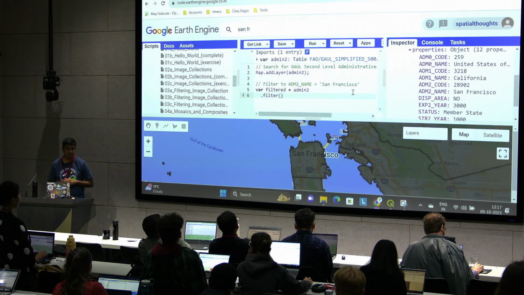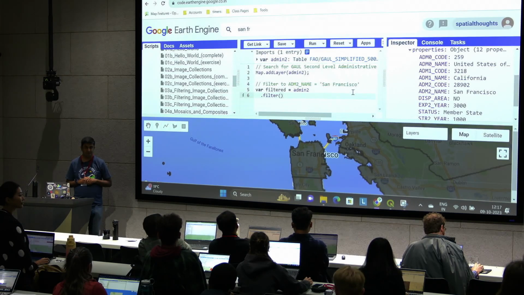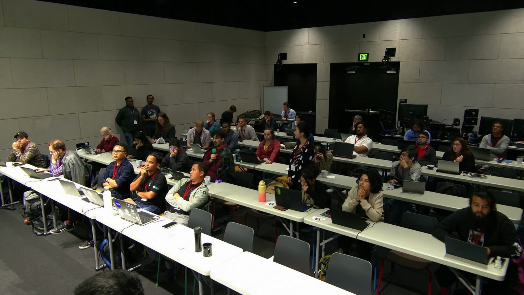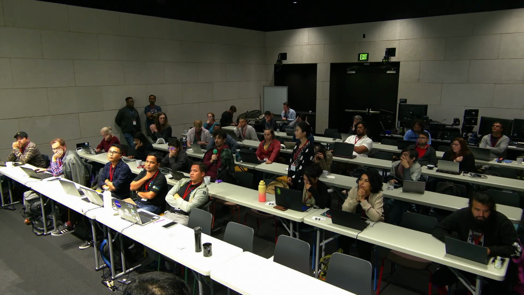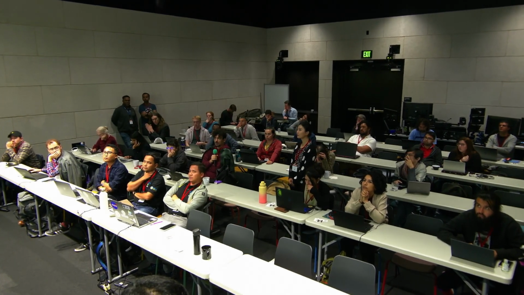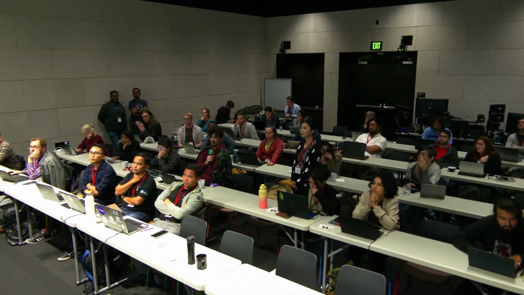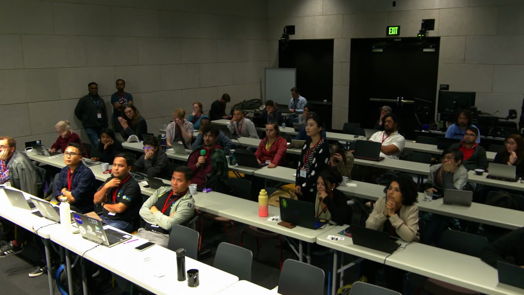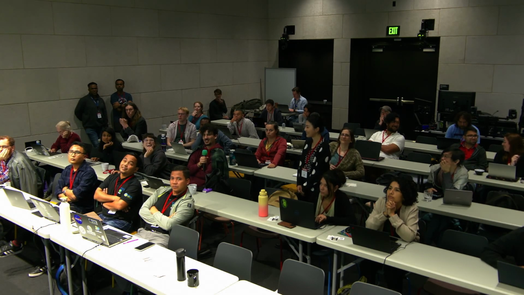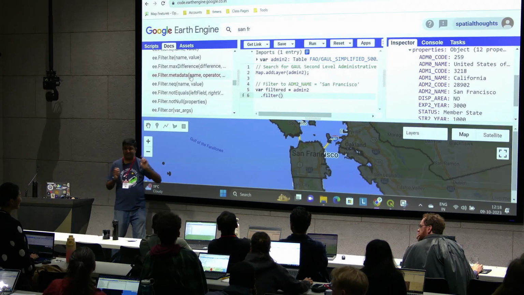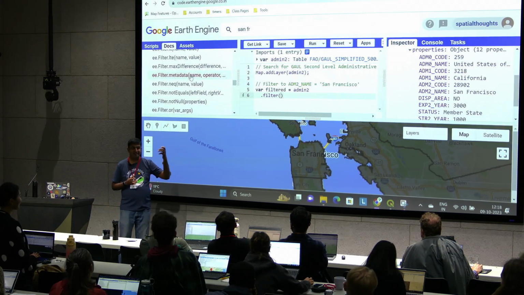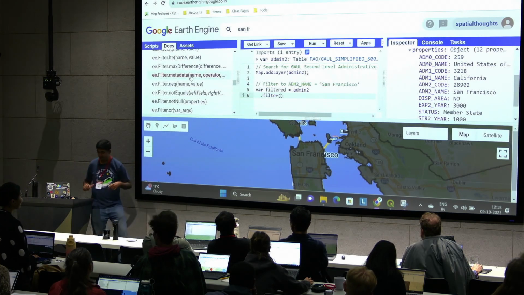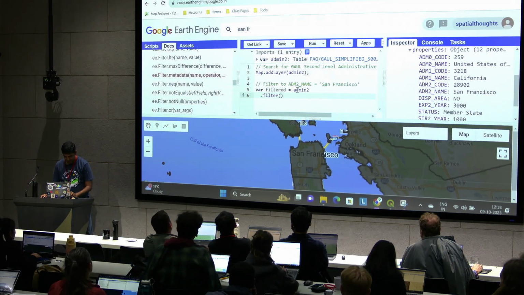We will go with filter metadata, and the name of the category will be admin 2 name, and we will check for the filter with equal. So you can use filter metadata, don't use the deprecated one, right? We want to compare this. Which filter do we use? Equals, right? So it'll say this property equals San Francisco. So let's use this filter.